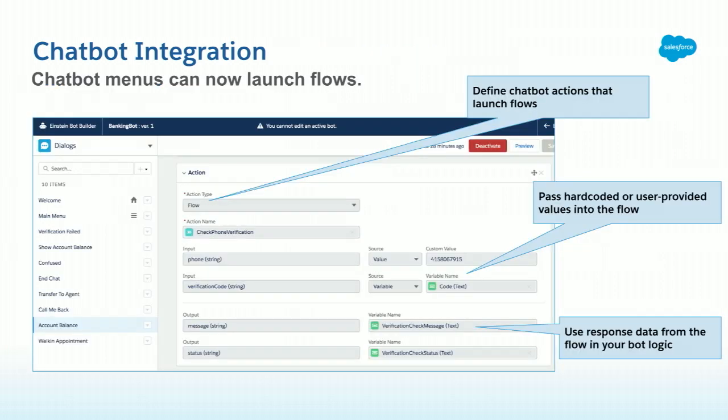Here's a look at how you might configure that. This is some of the chatbot interface, some of the setup. You can see how you can point a chatbot action at one of these flows, pass it information, and then take the response data that comes back from that flow and use it for further parts of your chatbot communication.